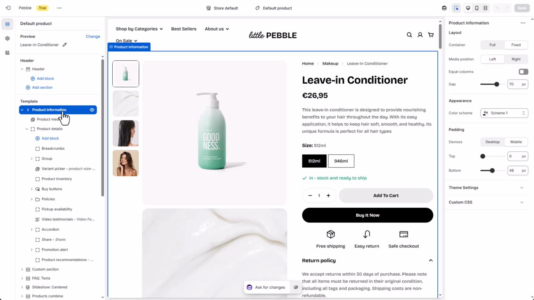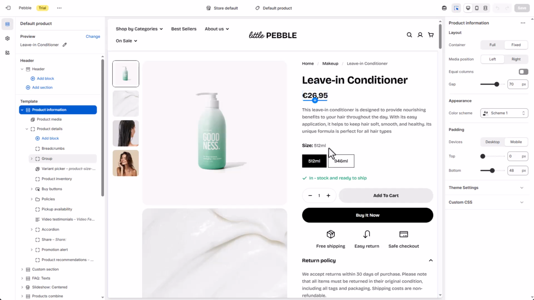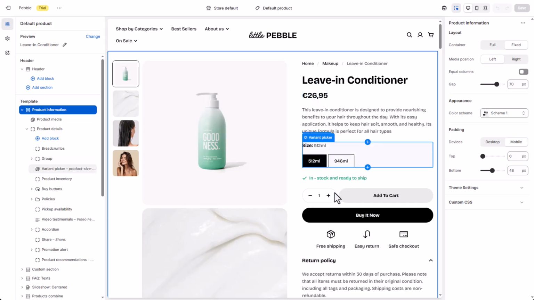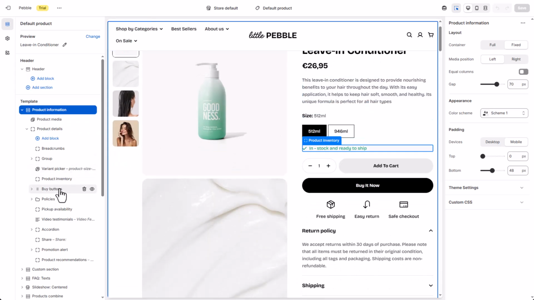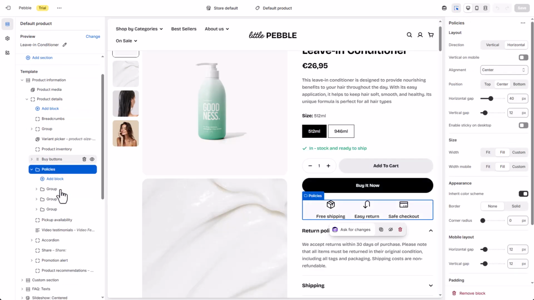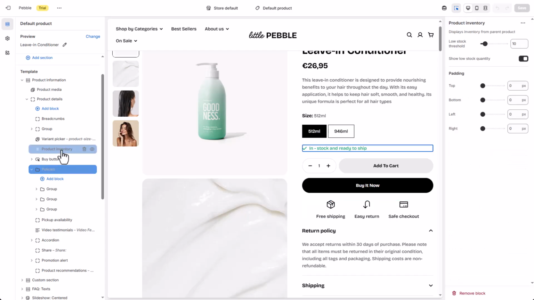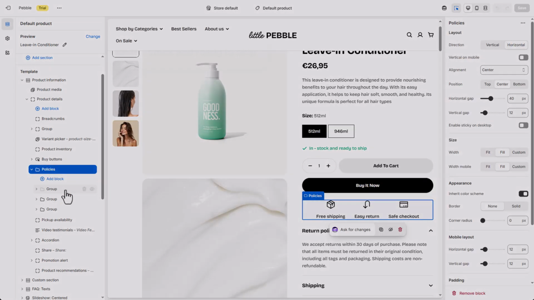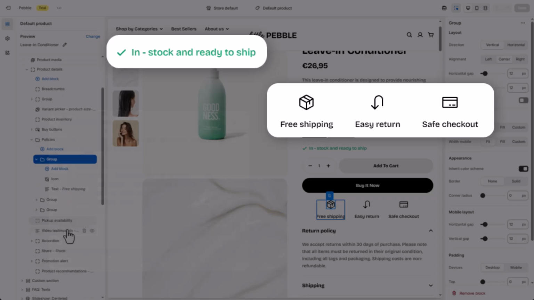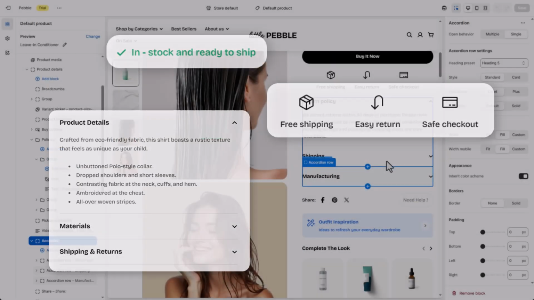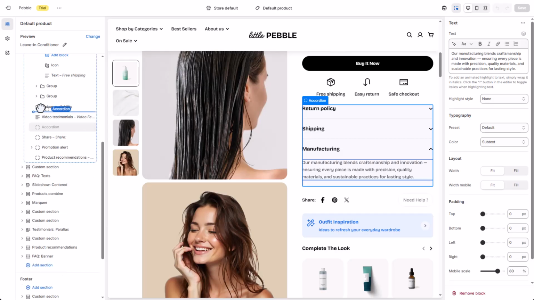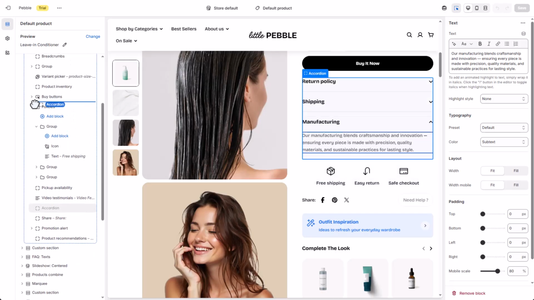This section includes the core elements of your product page, such as product title, price, variant picker, quantity selector, buy buttons, product description. Most of this information is pulled directly from your product settings in Shopify. But in the theme editor, you can customize how these elements appear by adding or rearranging blocks. For example, you can add blocks like product inventory, icon text highlights, and additional product details. You can also drag and reorder blocks to adjust the layout based on what you want customers to see first.